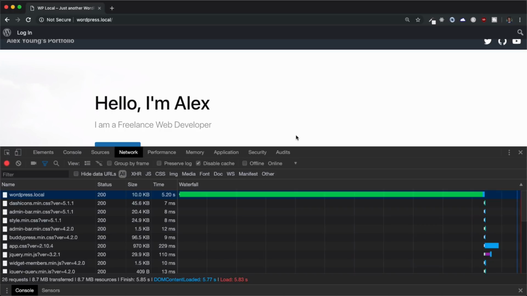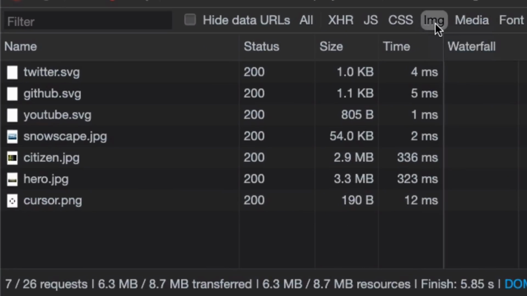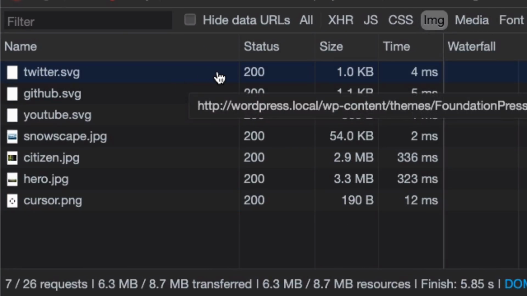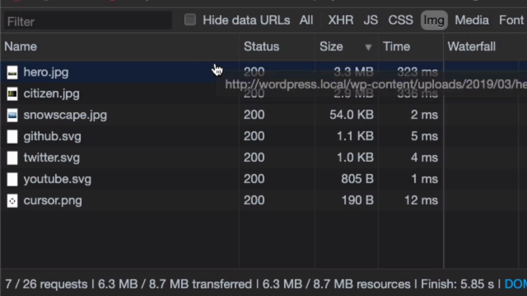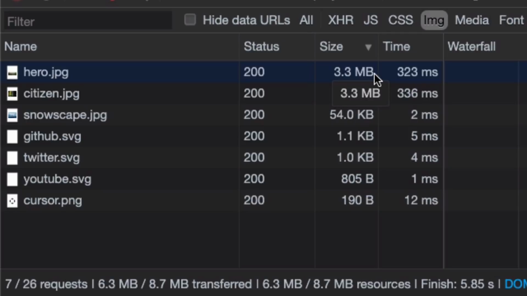The first place that I tend to start is with images. Images are likely culprits to a large download size of a page. If you go into your network tab and click images, then you're going to have a list of all the resources on this page and how big they are. You can click on size to sort them by their size, and we can instantly see that we have two images that are outrageously huge. We have hero.jpg, which is 3.3 megabytes, and citizen.jpg, which is 2.9 megabytes. Let's take some steps to resolve these.